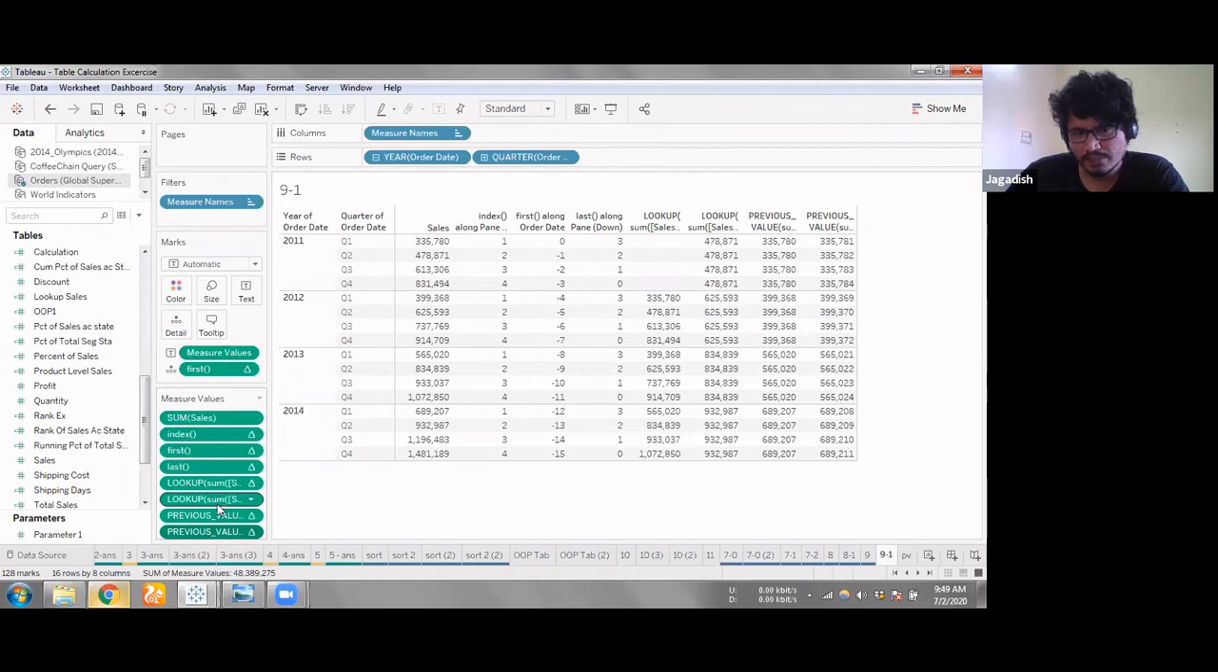When you're writing a lookup function as a calculated field, you can reference some other column in the table, leaving out the column that you're writing. For example, when we wrote lookup of sum sales, we referred to sum sales, another column, but we cannot refer to the same column in which this value is going to be. Lookup function is restricted in that way, in referencing its own field. But previous value helps you reference the very calculation that you are writing.